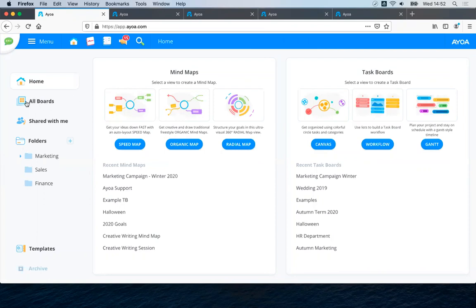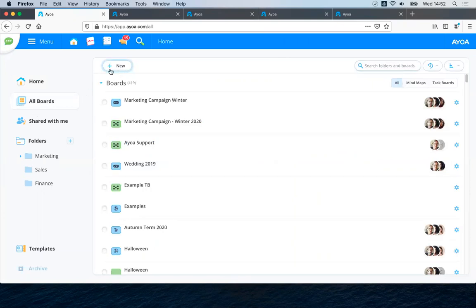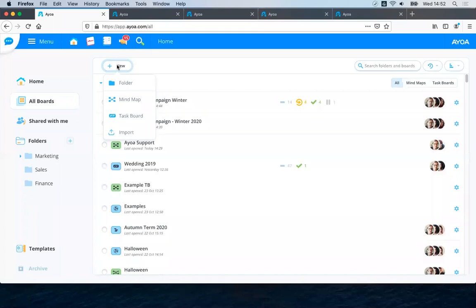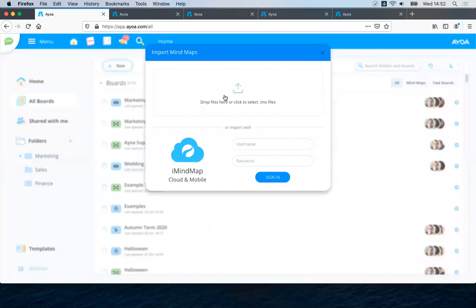then you can import those files by going to all boards. So all boards first, click on new, and then you can see import. So if you have lots of iMindMap files on your computer, you can just drag and drop them in there. Or if you've used the iMindMap cloud and mobile service, which is something that you can sign up to through our old iMindMap iPad and iPhone apps, you can log in through there and import any mind maps that you still have on the cloud.